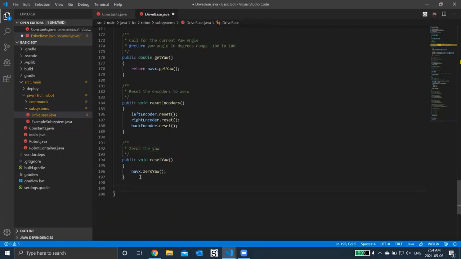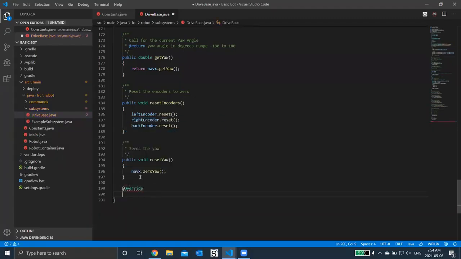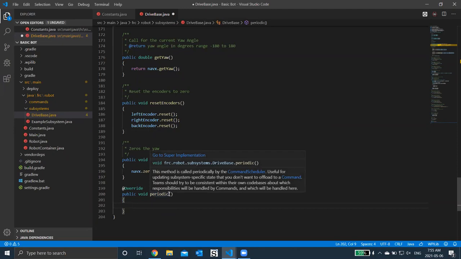And last but not least, to finish out the drive base, we need to create our periodic loop to send our sensor data to the Shuffleboard for us to view. So this will override the periodic loop for us to add information. The periodic loop is called once per robot cycle, which is about 20 milliseconds, which is very fast.